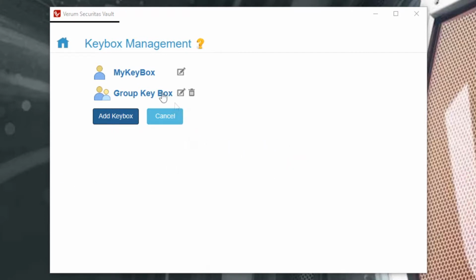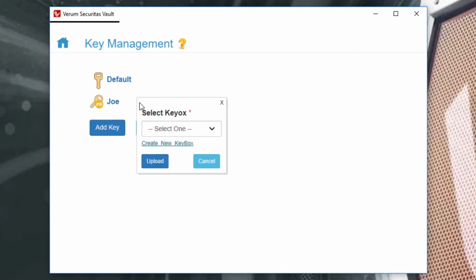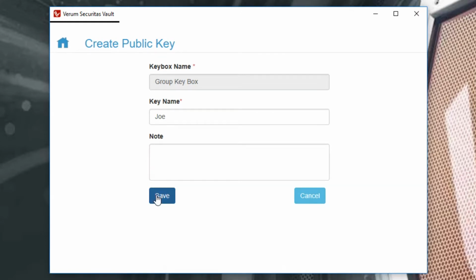Joe opens his personal key box, MyKey box, to choose which of his private keys to use, selecting the Copy icon on the right of the preferred private key to use. Next, he selects the newly available group key box displayed in the drop-down list. He selects the Upload button, and then the Save button.